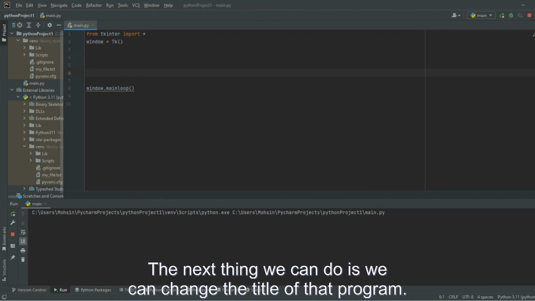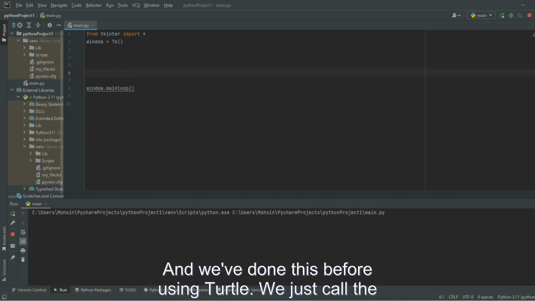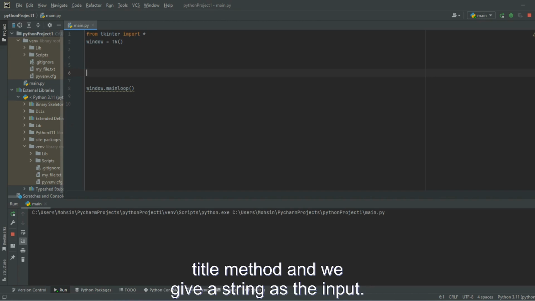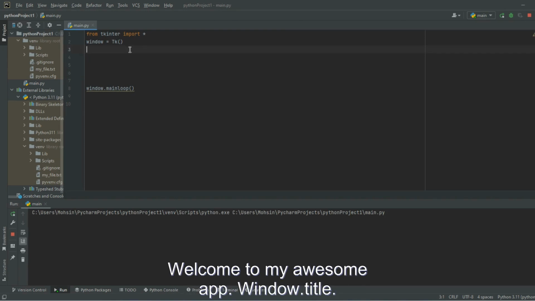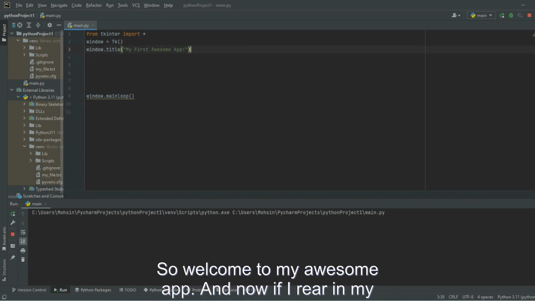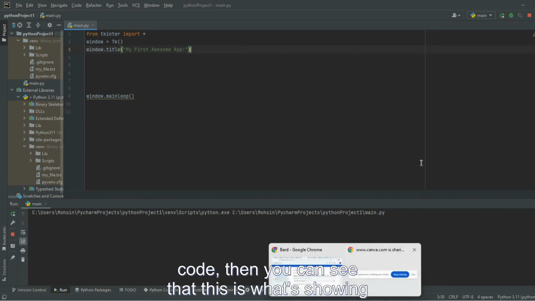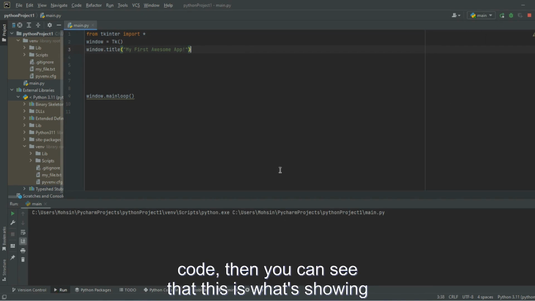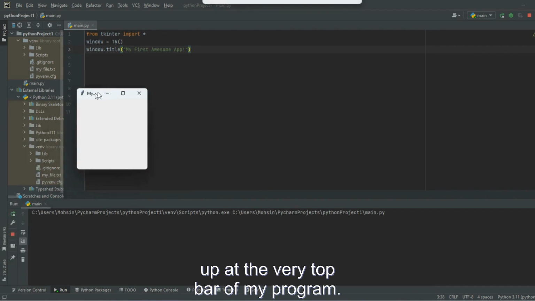The next thing we can do is change the title of that program, and we've done this before using Turtle. We just call the title method and we give a string as the input: window.title("Welcome to my awesome app"). And now if I rerun my code, then you can see that this is what's showing up at the very top bar of my program.